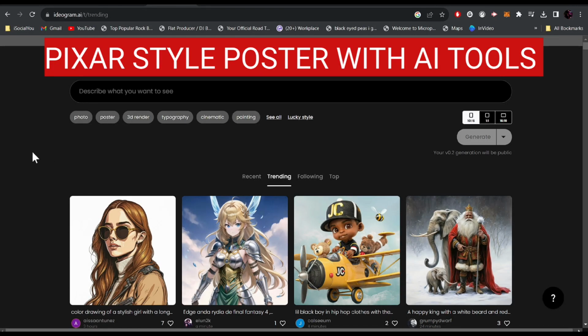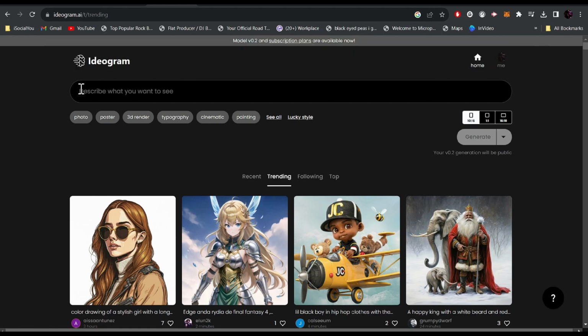In this video, I'll show you how you can create movie posters in Disney and Pixar style. And we're going to talk about 4 amazing AI tools that you can use to do just that. The first tool we're going to talk about is ideogram.ai.